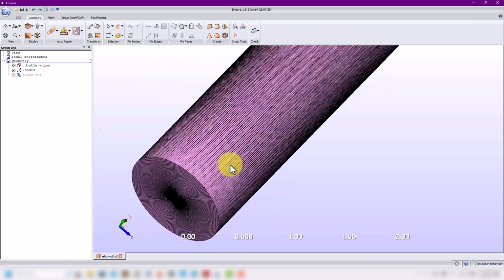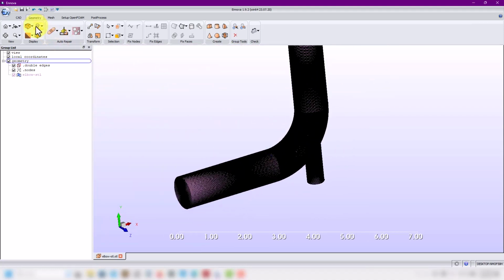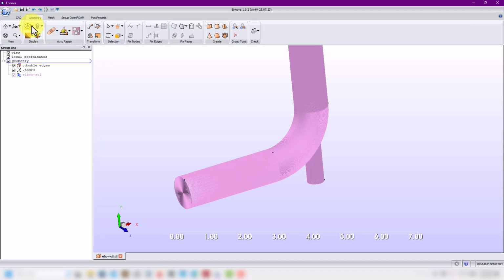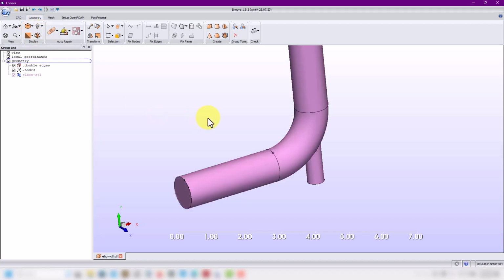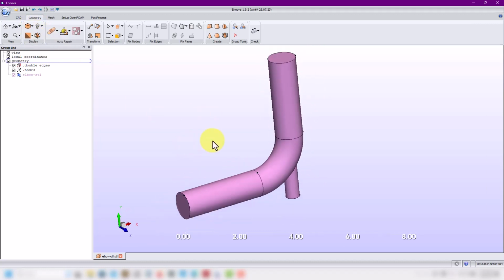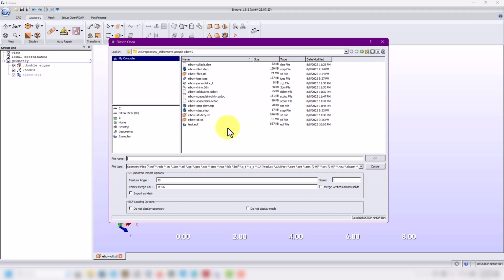Just to bring it back here, this is what you have. The STL has this triangulation, so it's not the best format. I don't recommend it, and probably this is something coming from the OpenFOAM community, that everybody uses it. Instead, we should use a proper CAD format, and there are many of them.